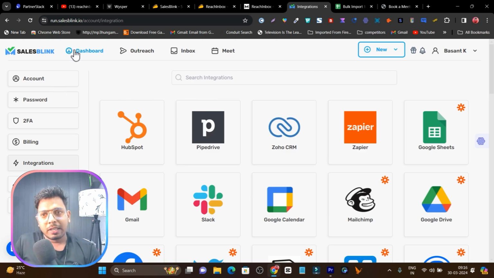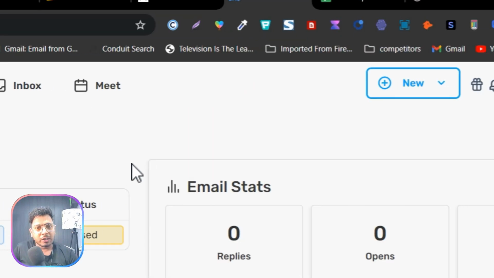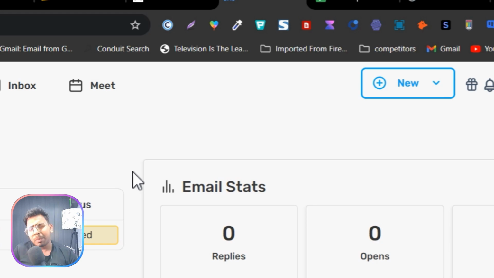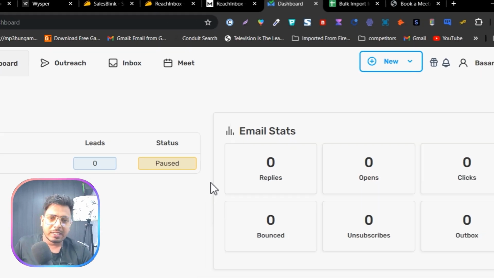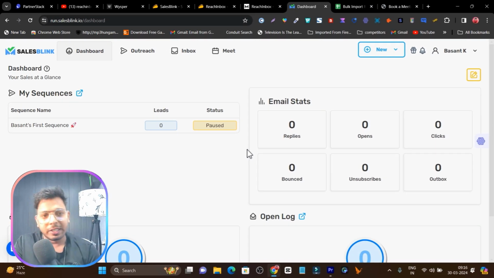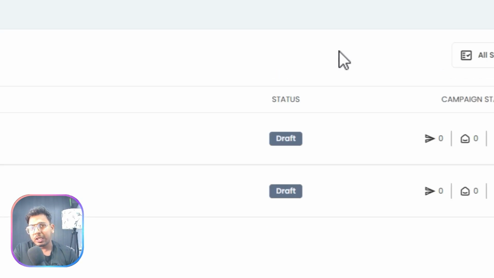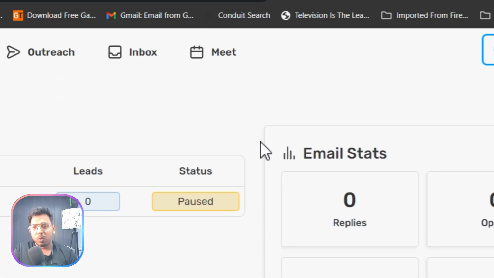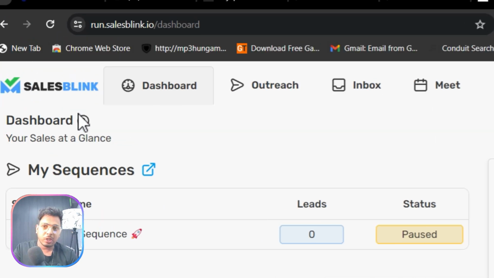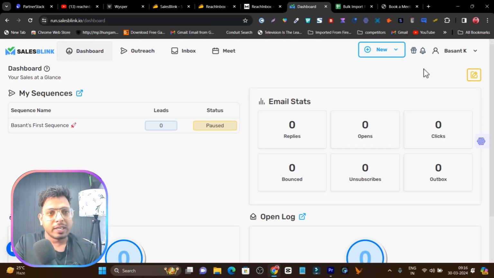Okay, and let me tell you which user interface I like the most. If you want simple things with detailed insights, yet not that much detail, then Reachinbox is good. But if you want more feature insights, more value for the price you are paying, I suggest going with SalesBlink. Although there is no dark mode, this is the only con I have found here, but in the future I think they will sort that out.